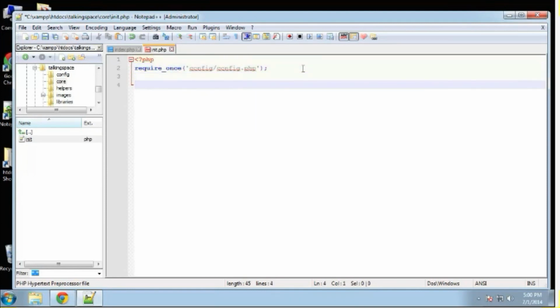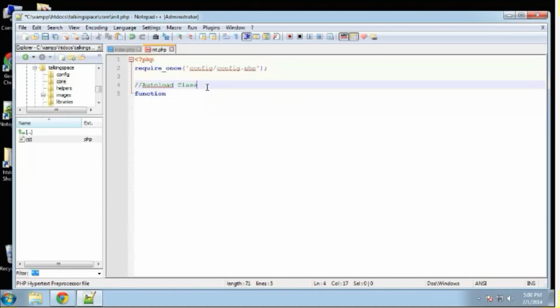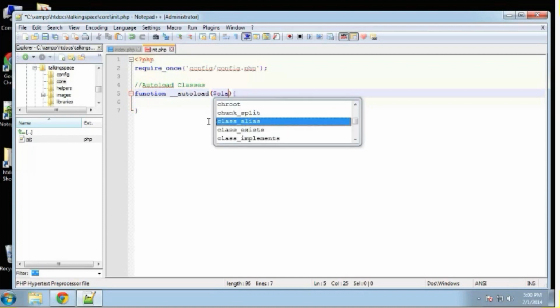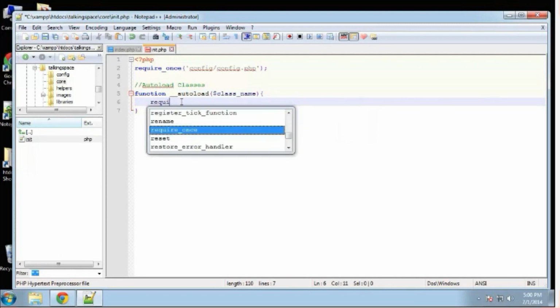And then we'll create our simple autoloader. Function, actually this should say autoload classes. Function autoload, this is another PHP magic method. We're going to pass in the class name and then just require_once.